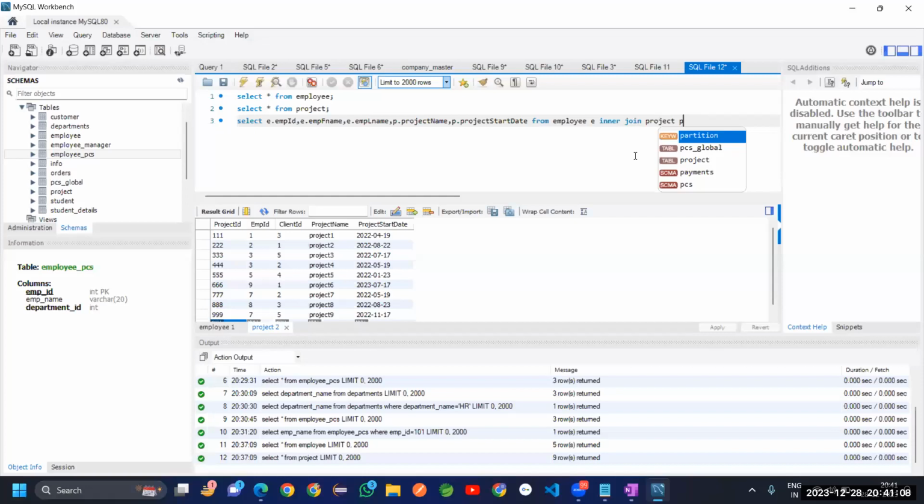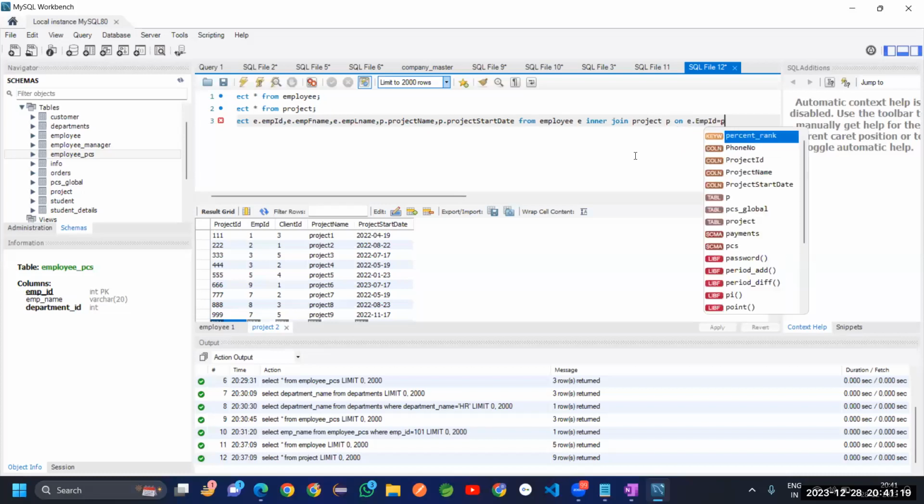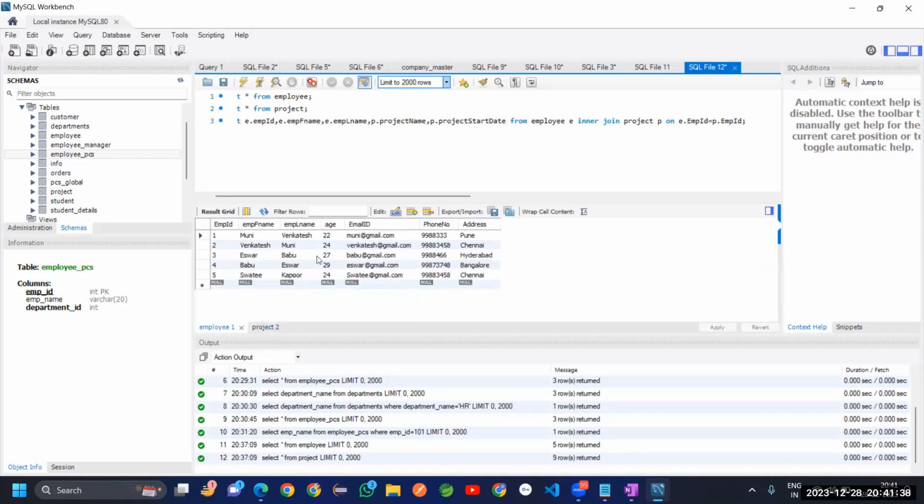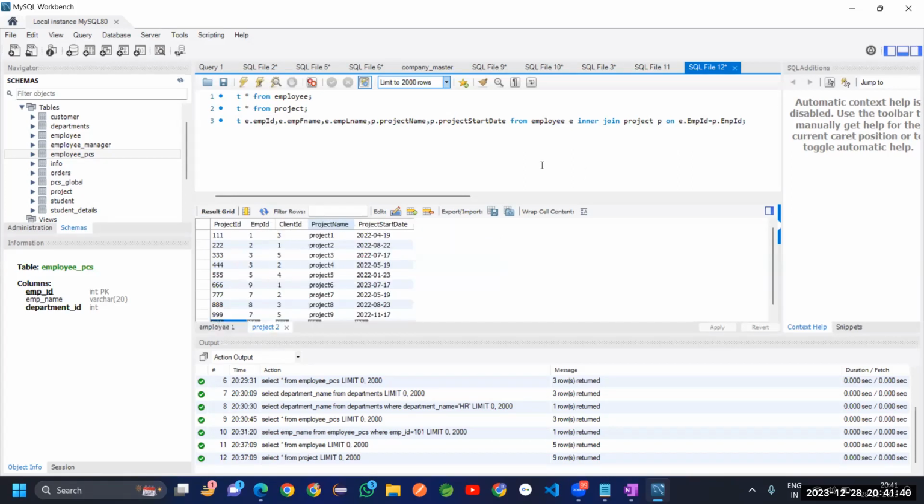So now we need to give the one condition. On the basis of conditions, it will give the results. So on E dot employee ID is equal to P dot employee ID. So here our condition is, in both the tables, those employee IDs are matching. So their names and their corresponding details are displayed, like employee first name, employee last name, and project name, project start date.